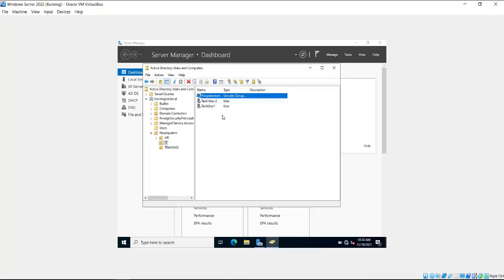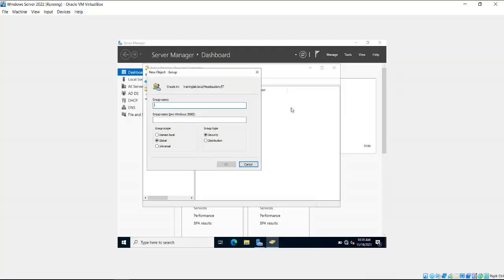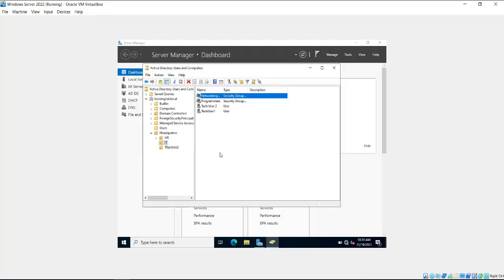Okay. And there are several ways in which we can move our users into the security groups. I'm going to create yet another group so I can move both the tech users into different groups to demonstrate how we are going to organize our objects, which would make assigning policies easier. So in this case, I'm naming it networking team and clicking OK.